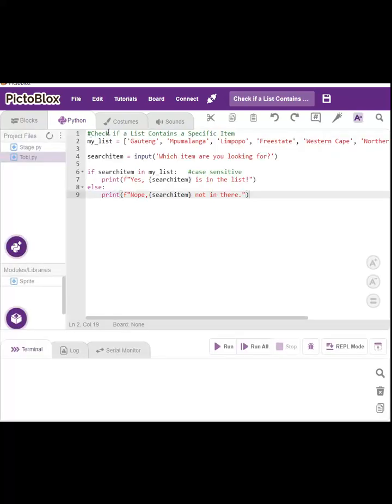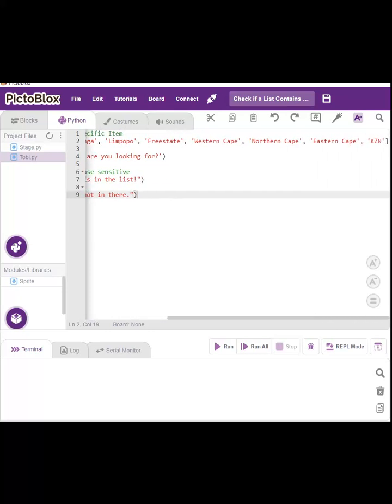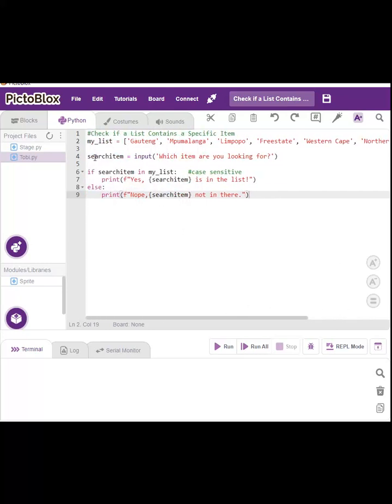This program checks if a list contains a specific item. I created a list with all the provinces in South Africa, and then the search item, I ask the user which item they're looking for, and then I simply use the function search item in my list to check if the item is in there and display an appropriate message. Let's test the program.